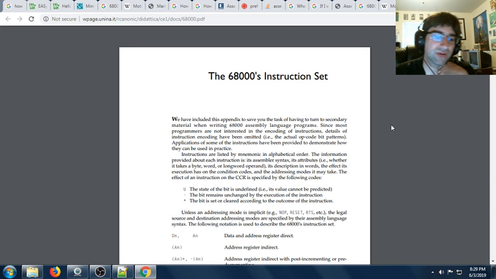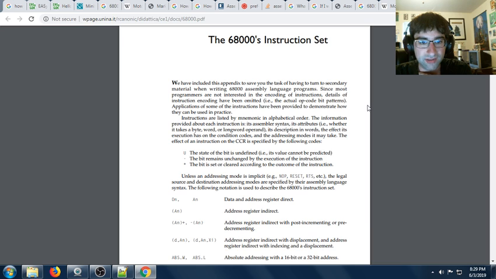We include this appendix to save you the task of having to turn to secondary materials on writing 68K assembly language programs. Since most programmers are not interested in coding of instructions, details of instruction coding have been omitted. Instructions are listed by mnemonic in alphabetical order. The information provided about each instruction is its assembly syntax, its attributes, whether it takes a byte, word, or long word, its description, the effect its execution has on condition codes, and the addressing modes it may take.